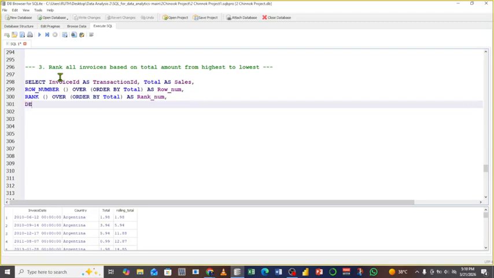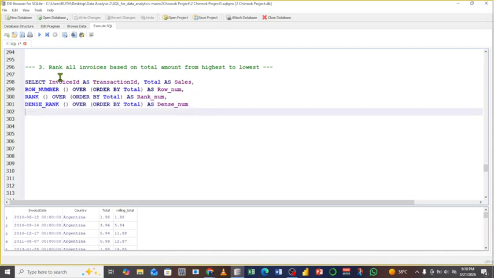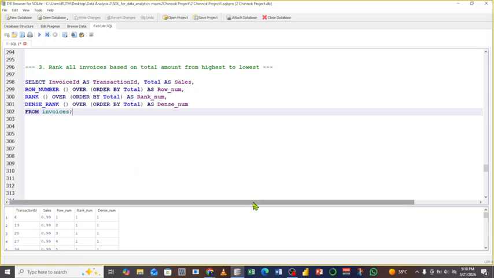Next one is dense rank. Dense rank over order by total as dense number. Okay, so we'll now put our final part to end the query from invoices. So let's run it and see. Hope there's no error. Good, there's no error.